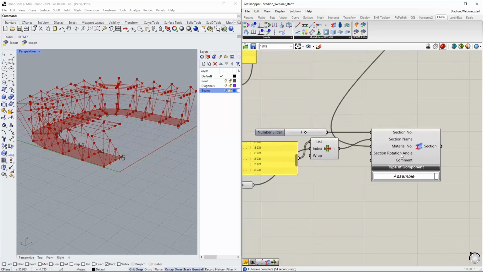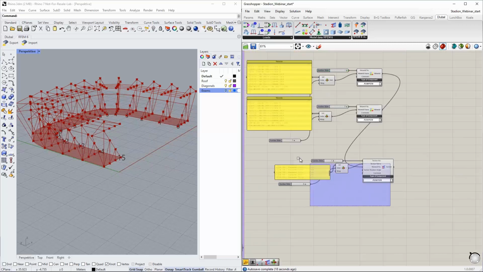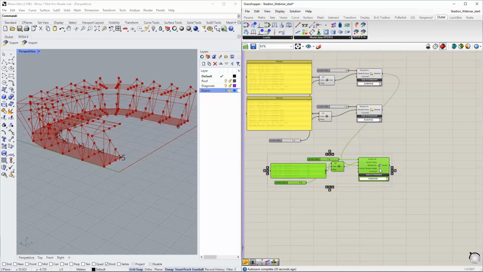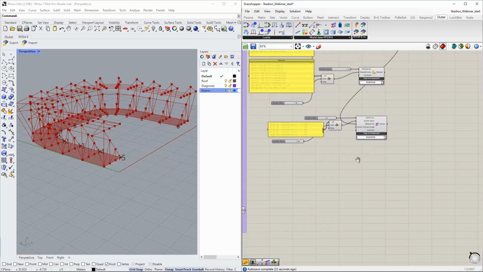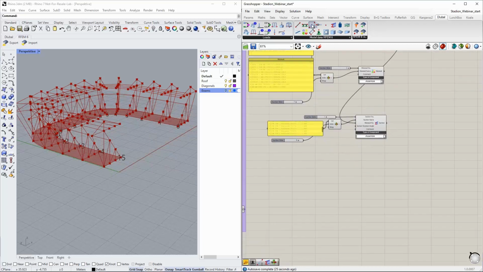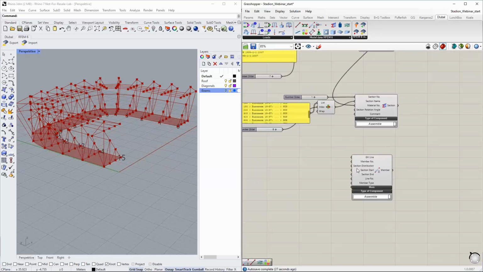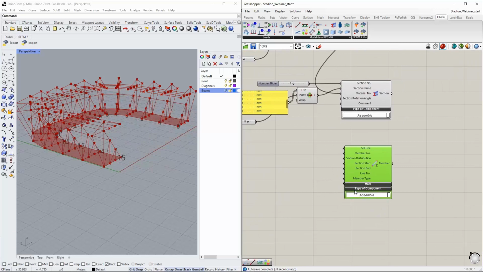Yeah, what else do we have? Section rotation angle is not a required component, also not interesting for us today. All right, we have the material, we have the cross section. Now we can create a member. So that's the next component that I would like to create, a member.